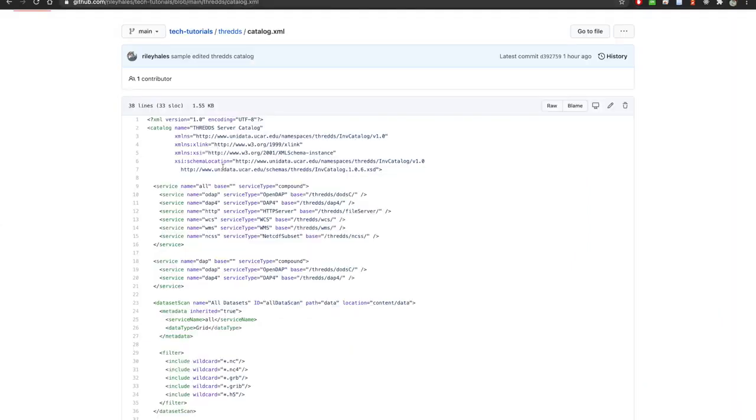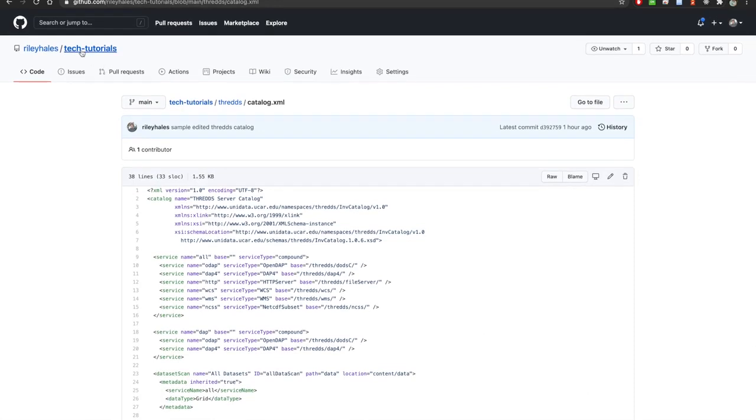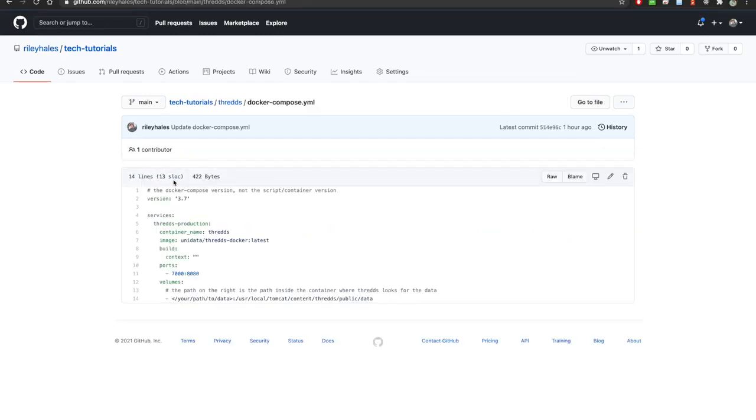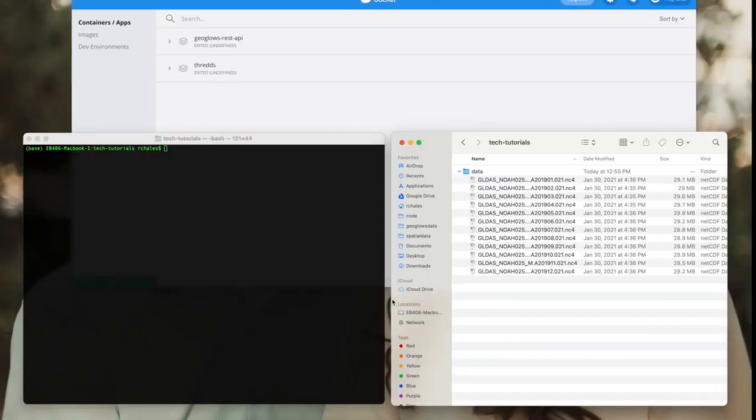I have a GitHub repository, which will be linked in this video, that contains a THREDDS folder, and there's a Docker Compose file in it, and also an example of the catalog.xml file. This catalog shows roughly what your file should look like after you've done the edits, which I will demonstrate. So this is available for your reference. I'm going to copy this Docker Compose file.